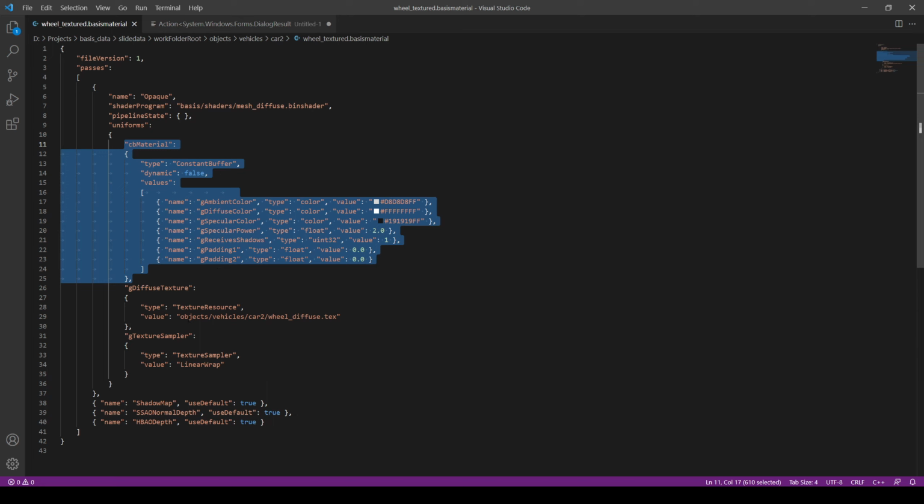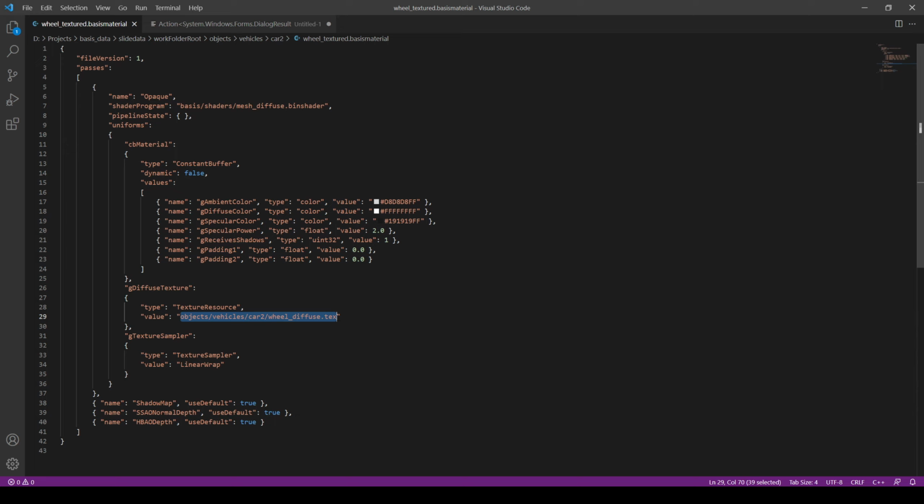And then we have a diffuse texture, which is wheel diffuse. So this is the object that we already looked at in the texture node in the editor. And then we have a sampler, which is just set to linear wrap. And we briefly mentioned the default passes already. We have the object casting shadows, so it uses the shadow map default material, and also for the 2 different kinds of AO that's supported, which is SSAO and HBAO. Actually it's HBAO plus, but the pass is called HBAO depth.